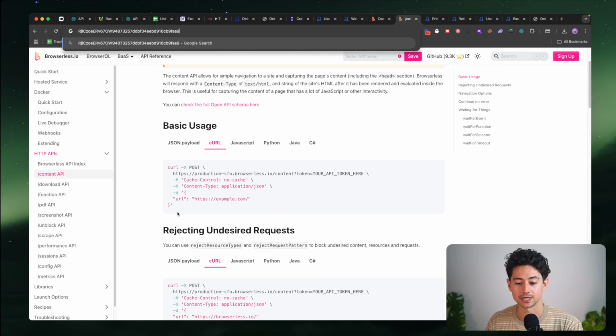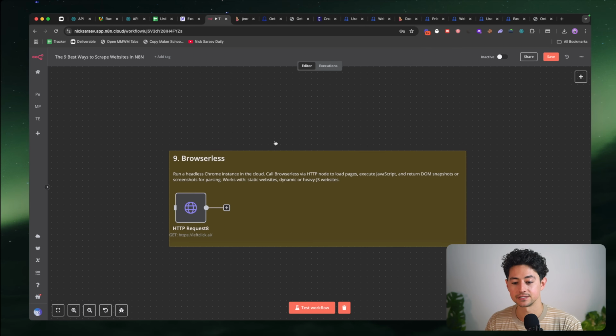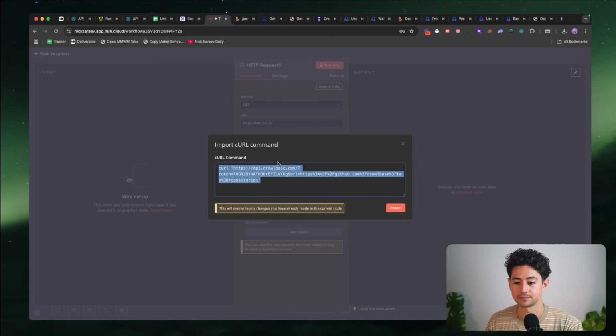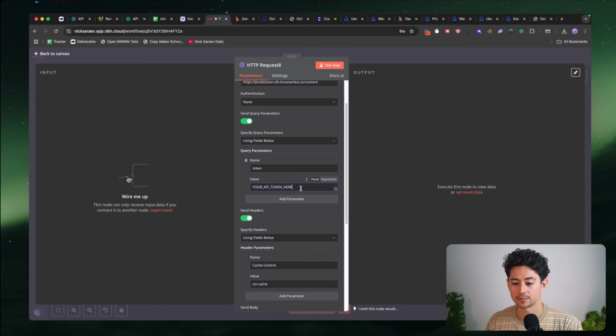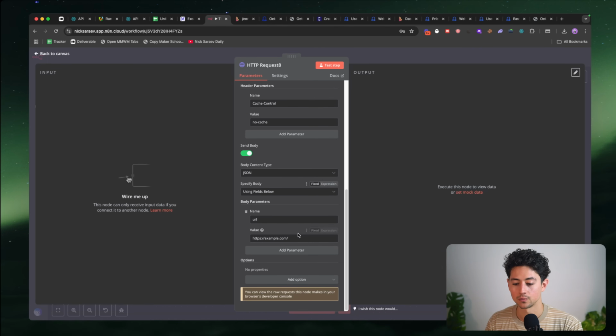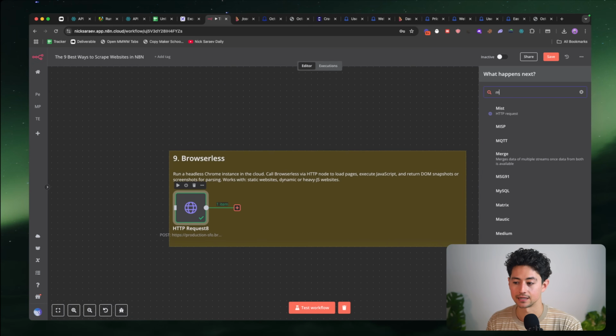So I'm just going to paste my API token up here, copy this request, feed it into N8N in the HTTP request module, as per usual. Nice, quick, and easy. I'm going to grab my API token, and where it says your API token here, I'm going to feed that in. What I want as a website is just LeftClick.ai. I'm going to run test step. We are now querying the API, and in seconds, we have access to the data.